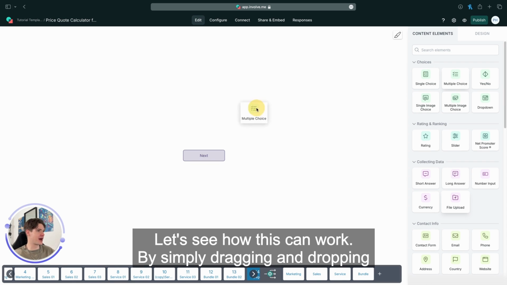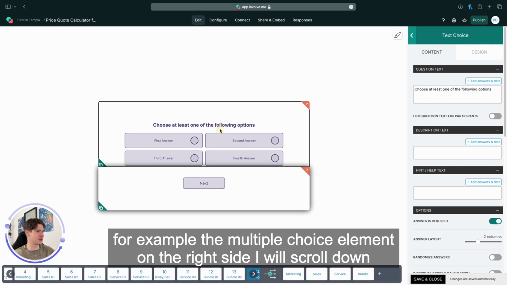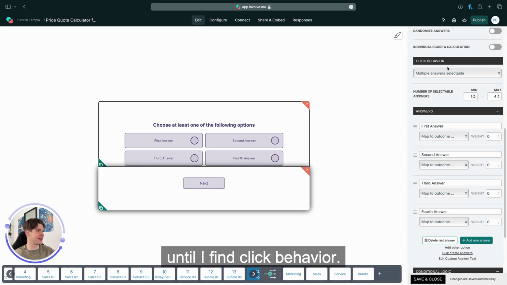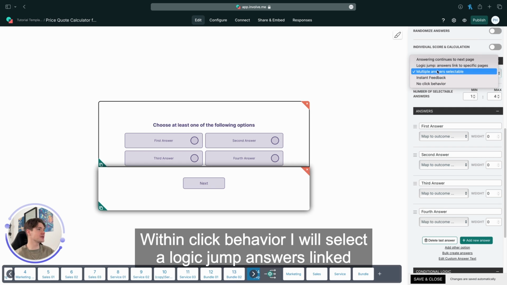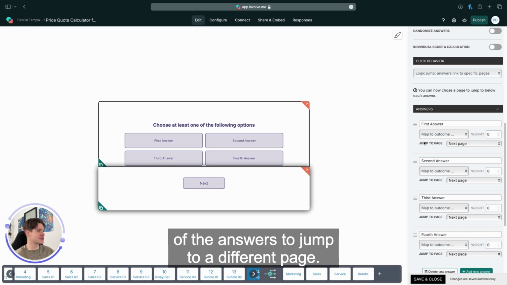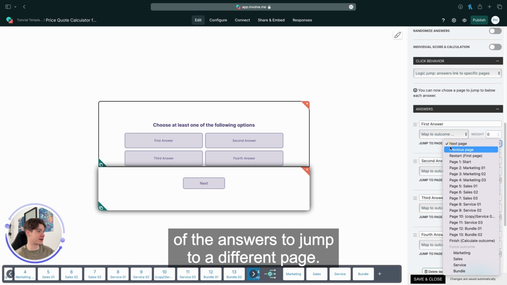By simply dragging and dropping, for example, the multiple choice element, on the right side, I will scroll down until I find click behavior. Within click behavior, I will select a logic jump, answers linked to specific pages. And here, as you can see, I can set each of the answers to jump to a different page.